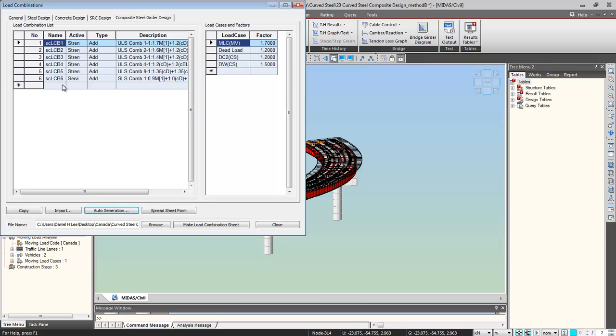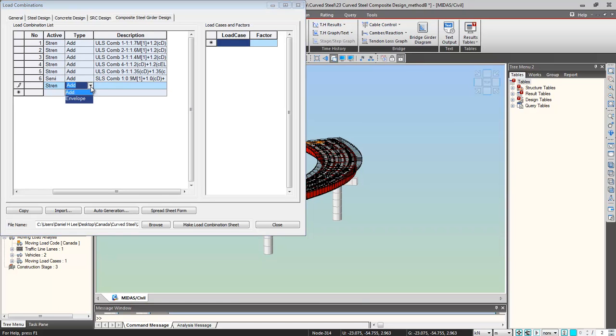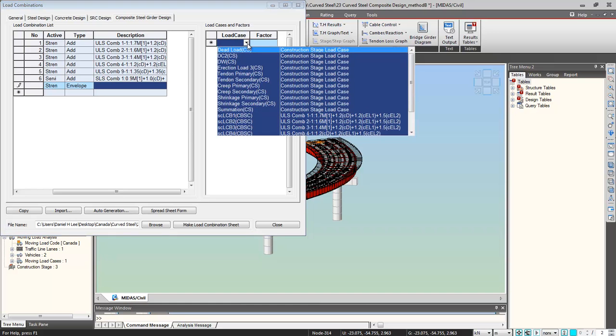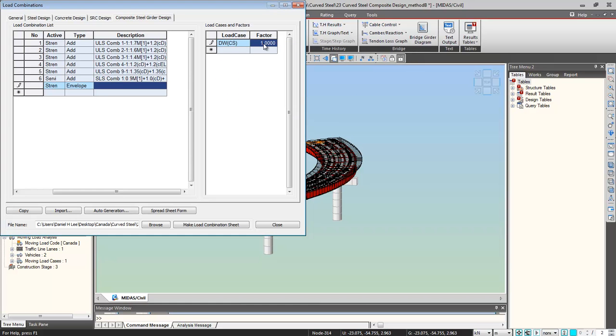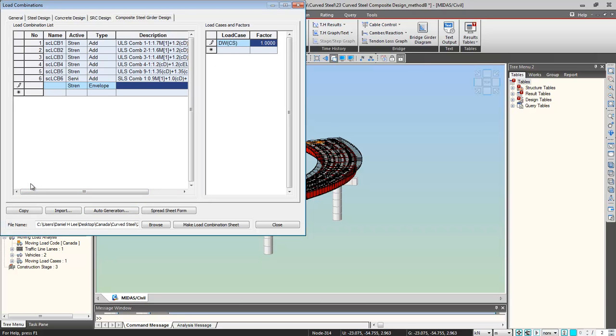And if you need to manually add the load combination, you can do that as well. You can add it as an envelope too, and then you can select the load case and enter the factor, and it will define the load combination for you. As you can see, the load combination is already generated.